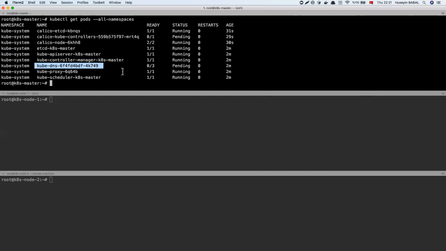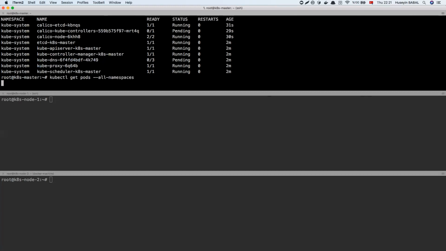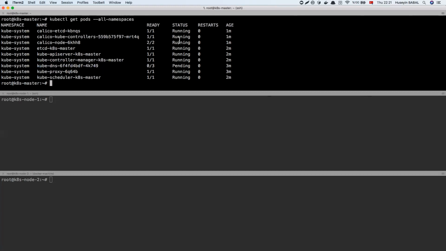So in order to continue with the installation, you need to be sure that all of the components are up and running. So we need to wait for this one in order to continue. It's still pending.